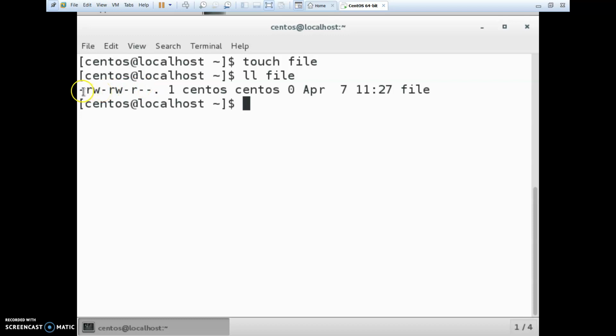See, the first hyphen is for the type of the file, and then come the triplets. The first triplet is for the owner, the next triplet is for the group, and the last triplet is for the others. So right now the owner of the file has the read write permission, the group has the read write permission but not the execute permission. Similarly, the others only have the read permission. So these are the permissions we have on this file right now.